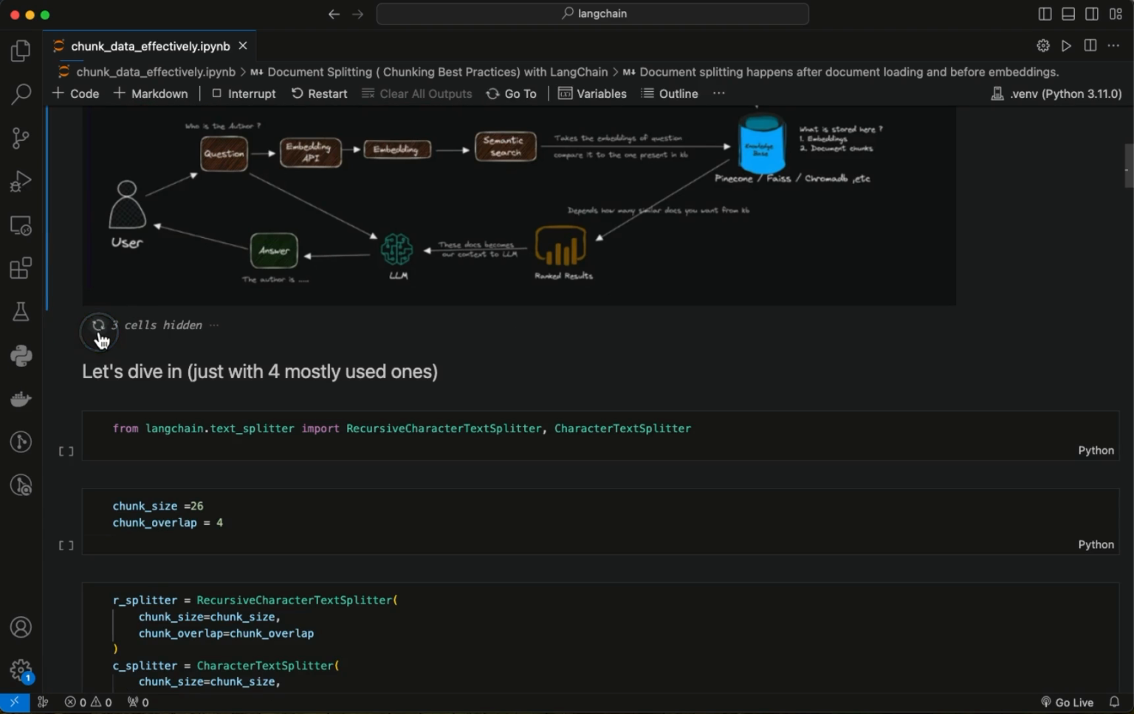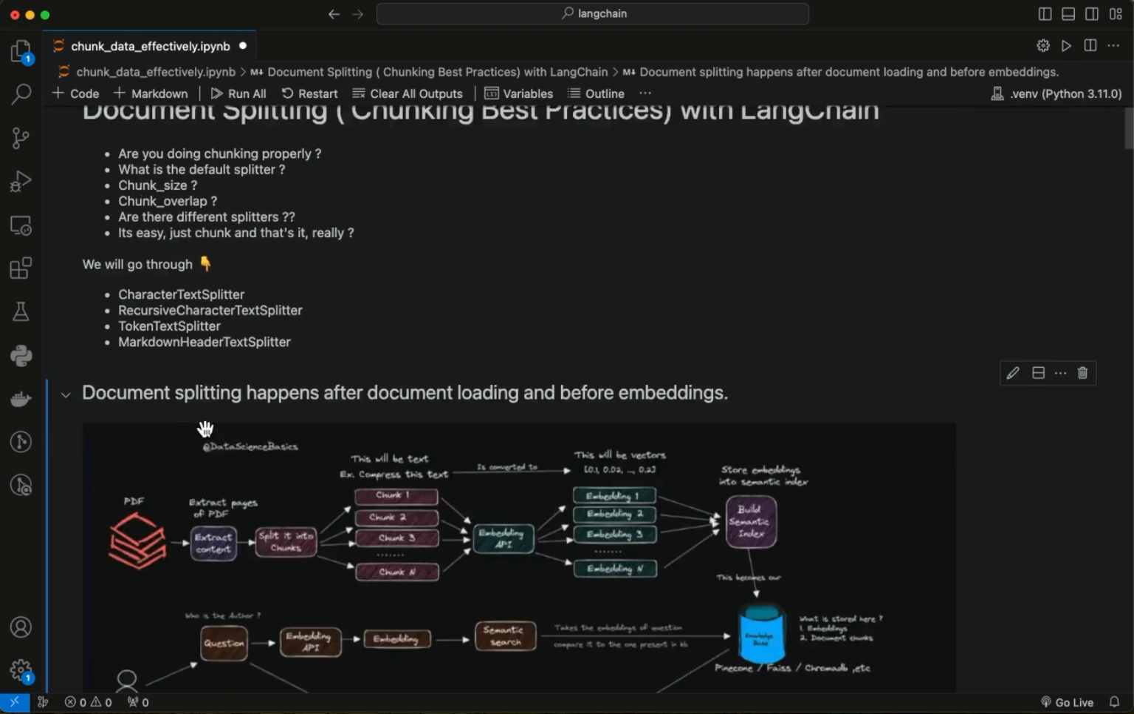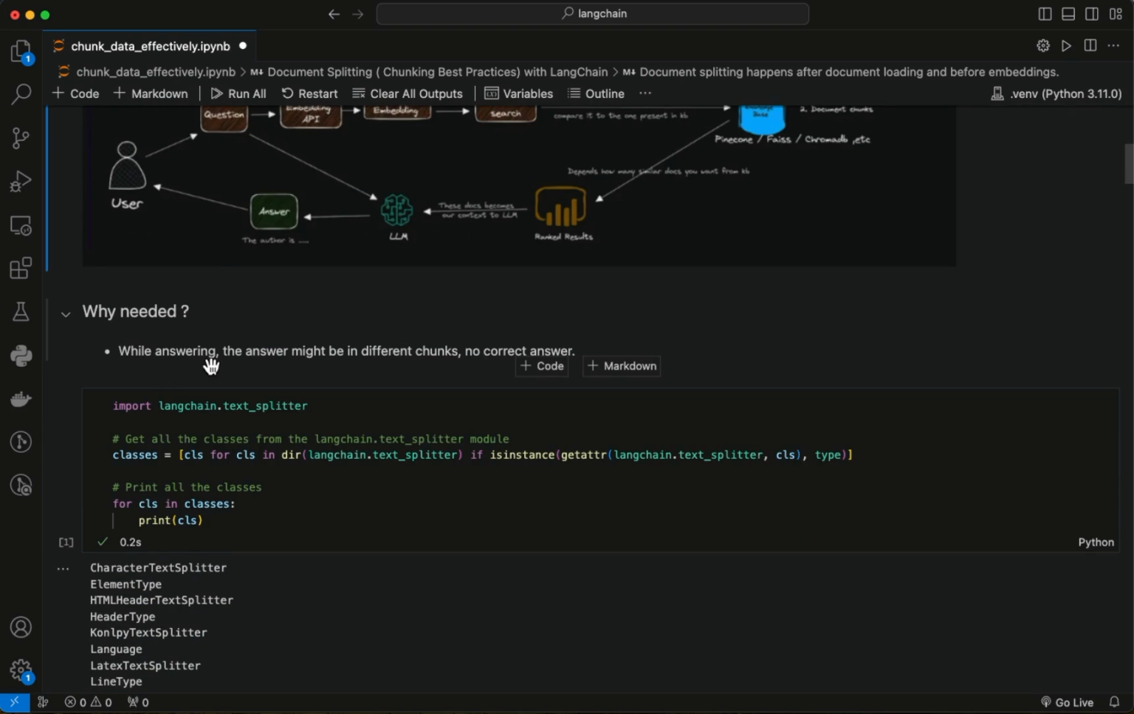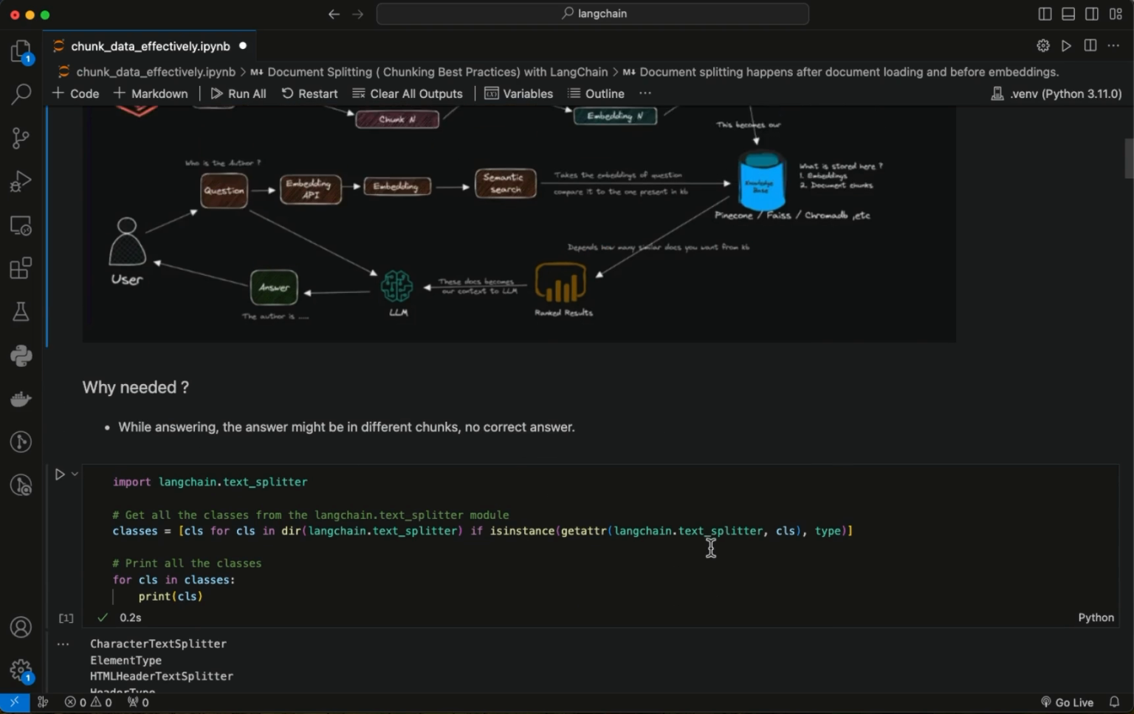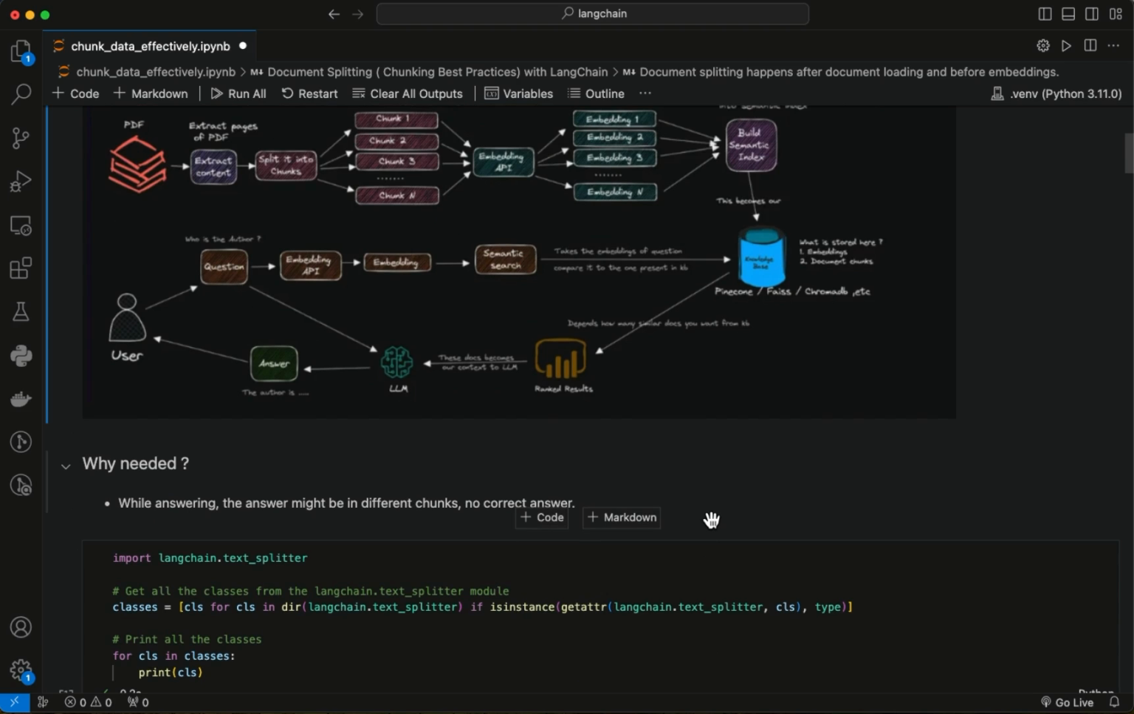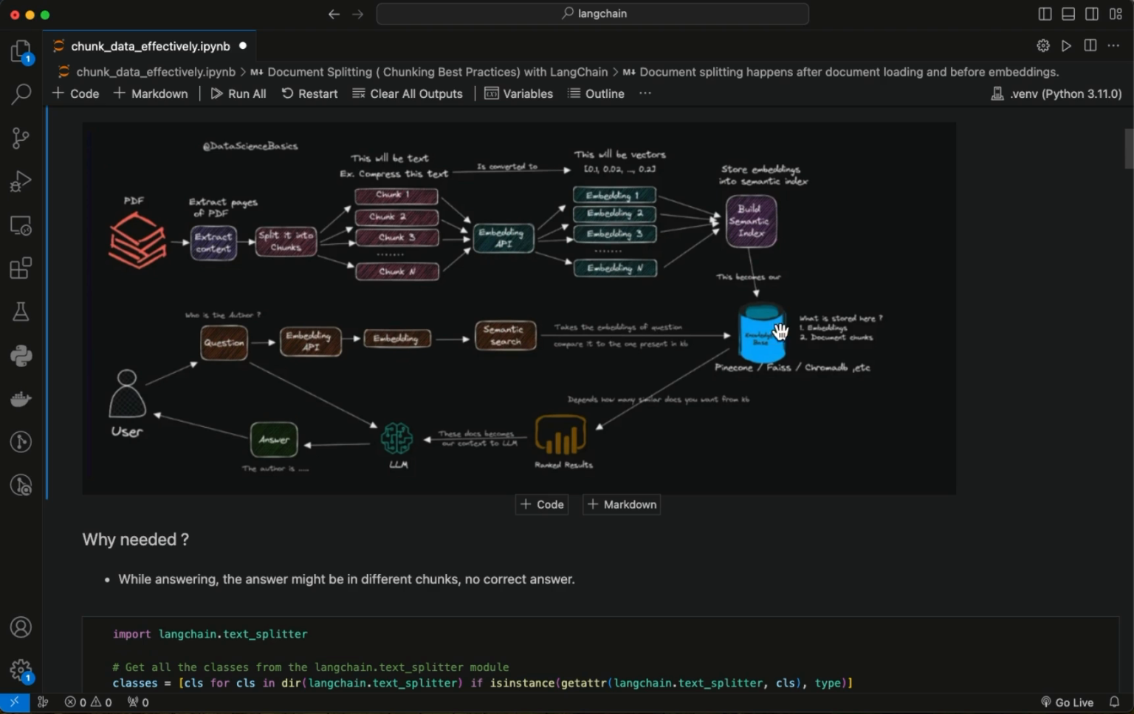Here what I have done is, let me expand this, or I ran it already. Let me expand this. Why is it needed, right? While answering, the answer might be in different chunks, not the correct answer. So that is the main objective of why chunking is necessary. For example, let's say you ask a question and it went all here and found the relevant chunks and all the things. But if the question that you are asking does not fall in those chunks, then what happens? You don't get the right answer. That is the main objective of why chunking is necessary, and also why the best practices are necessary.